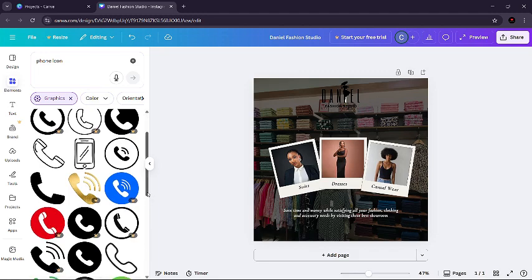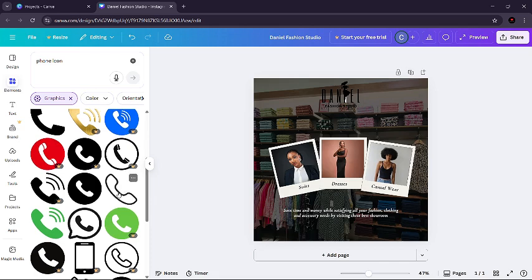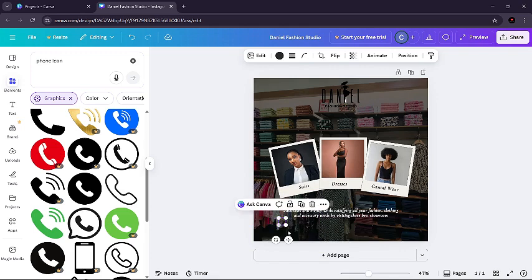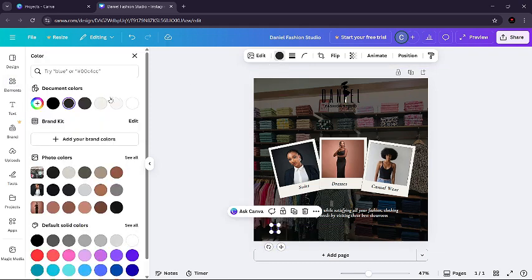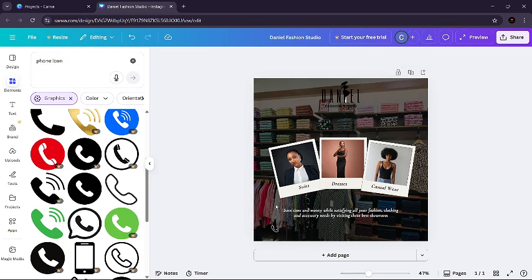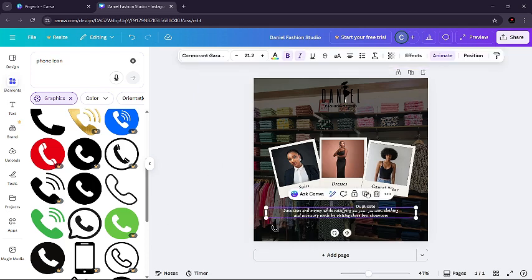You just pick the one that you want, drag and drop it there because the background is locked. Make it small. You can put it somewhere there at the bottom. You can change the color, make it white to make it visible. And then you can duplicate that.